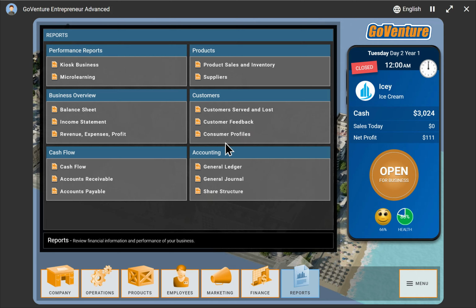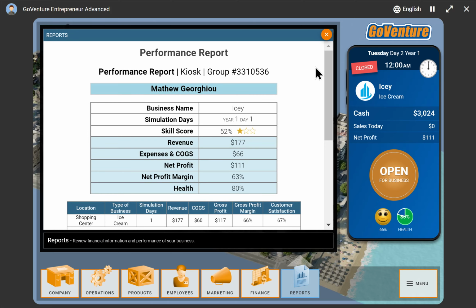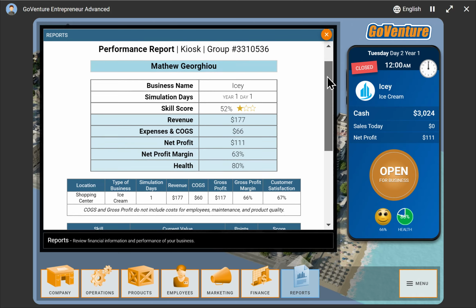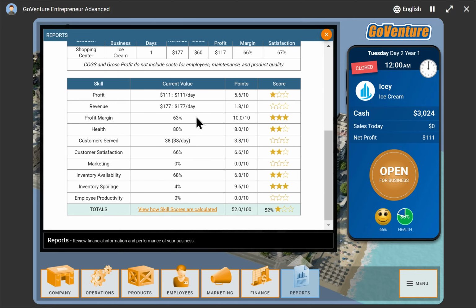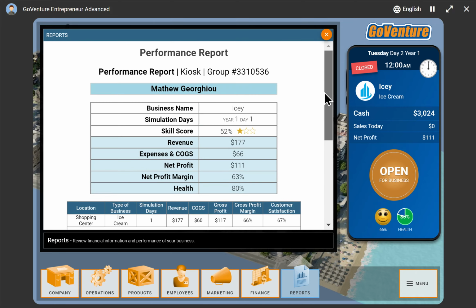In addition to the financial reports that we see, we can also access our performance reports, which gives us a detailed summary of how we're doing, including a skill score. So there's 10 metrics in this particular skill score. So it's actually measuring our ability to manage inventory properly, to manage employees properly, to be profitable. So it's not just giving us one number, it's actually assessing all of our behavior in various aspects of business that are important in the success of a business.